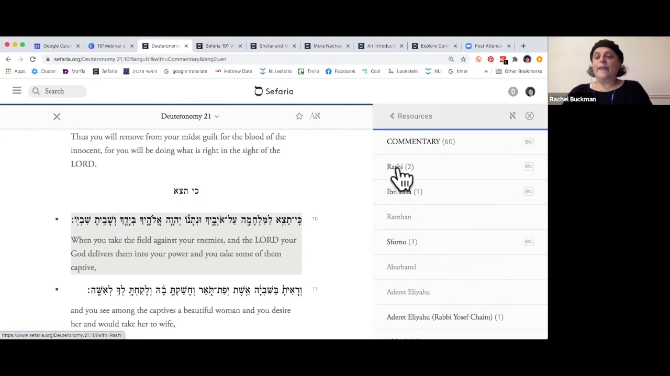Now, if it's in black letters, that means that that commentator has something to say about that verse. And in fact, Rashi has two things to say, which is why the number 2 is in parentheses. Ibn Ezra has one thing. If we look at Ramban, he's in gray. That indicates that we have that text, but he had nothing to say on this verse.